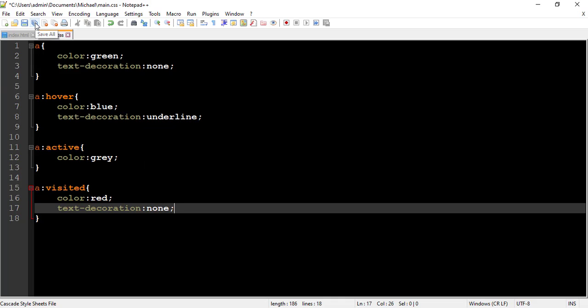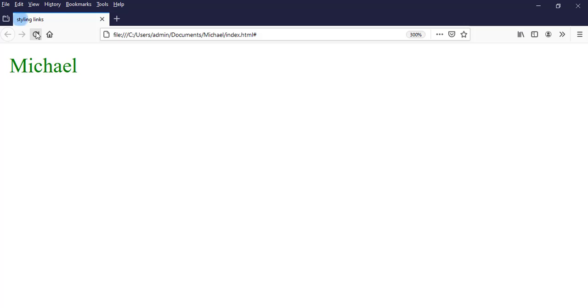And I'm going to save this now and move over to our browser, and when I refresh this, you could see that the default color now is green, like we stated in our CSS. And when I hover around the link, the color is blue, and we have a text decoration of underline. And when it's active, which I'm going to do now, you can see it's gray, and the text decoration, since I did not change it, is still underlined. And after our link has been visited, the color is red, and I gave it the text decoration of none, so there's no underline there. So with this, that's how you can style your links.